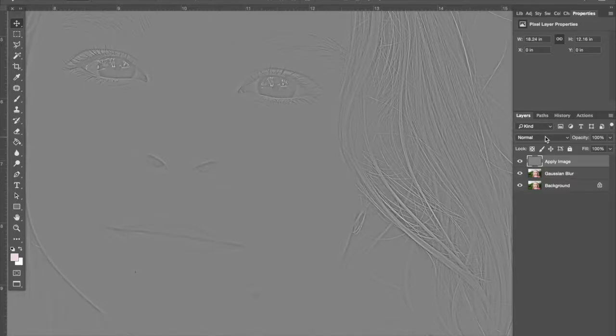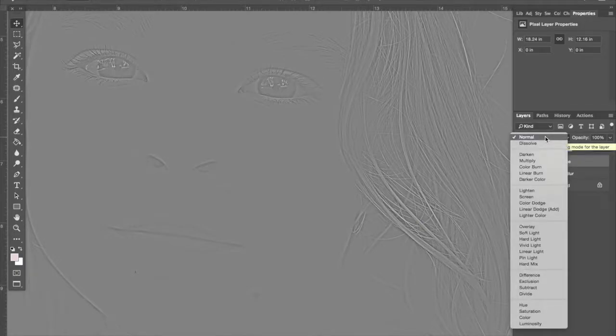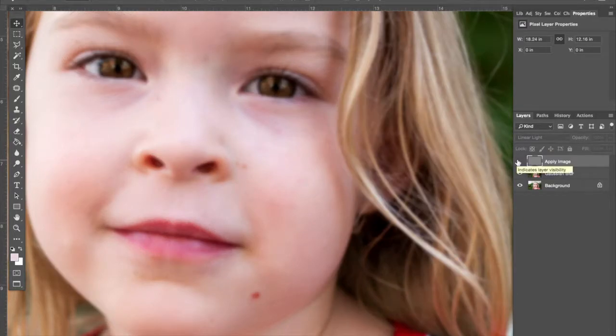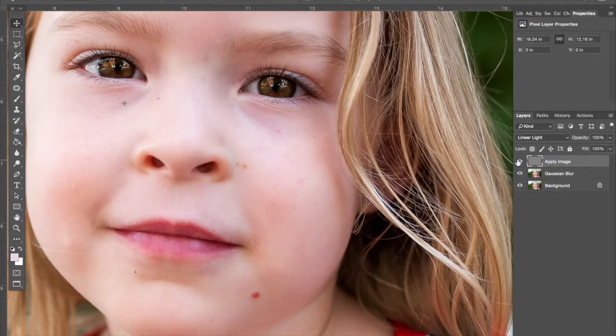Now, on our layer panel, we want to use our blending modes here, and we want to change the apply image layer to linear light. Okay. All right. So now, if we turn it off, we have our blurred layer, and we turn it back on, we have our detail layer. Okay. So you can refer to apply image now as details, and our Gaussian blur as color. Okay, just so you know what I'm saying when I'm going through the process. Okay, as I said before, there are so many ways and so many tools to get rid of blemishes.